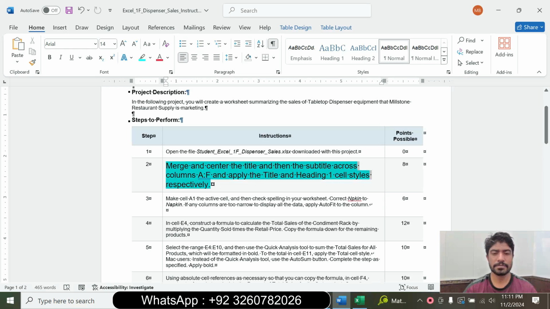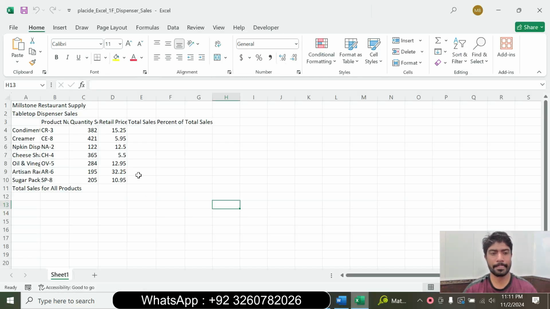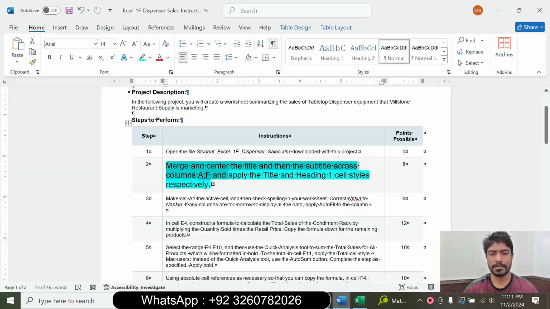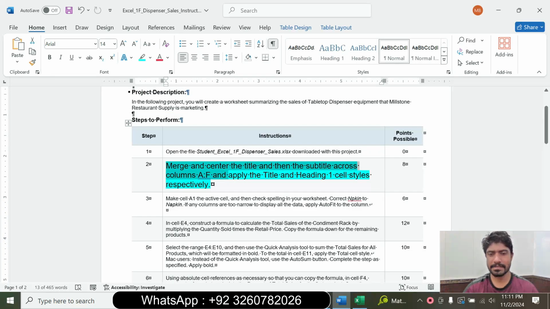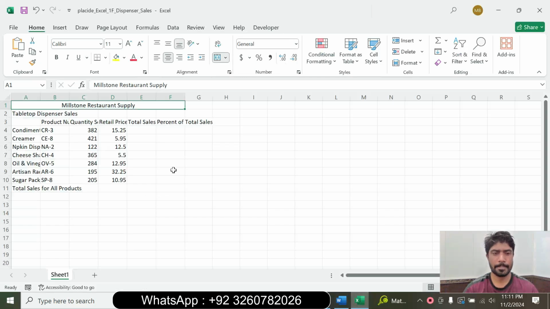Question number 2 is: merge and center the title and then subtitle across columns A to F, and then apply the Title and Heading 1 cell styles. Merge and center the title. Select the cells A1 to F1 and click merge and center. Go to the Home tab, go to the Alignment group, click Merge and Center. Then merge and center the subtitle.